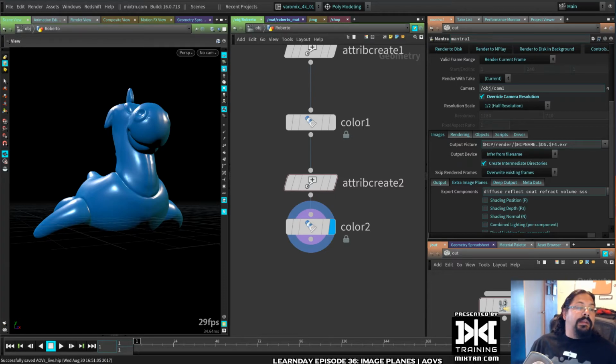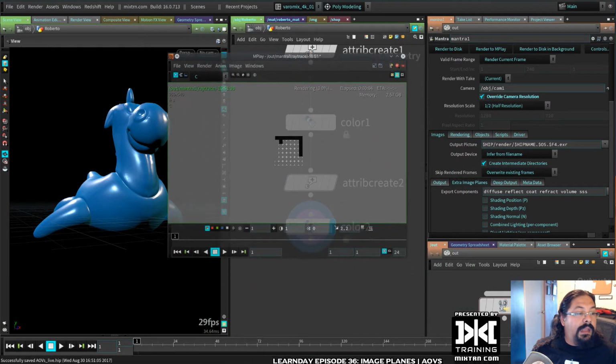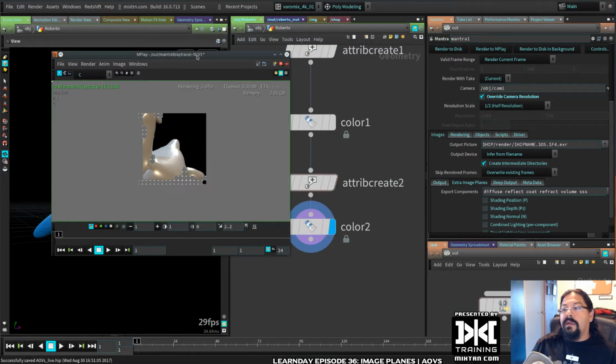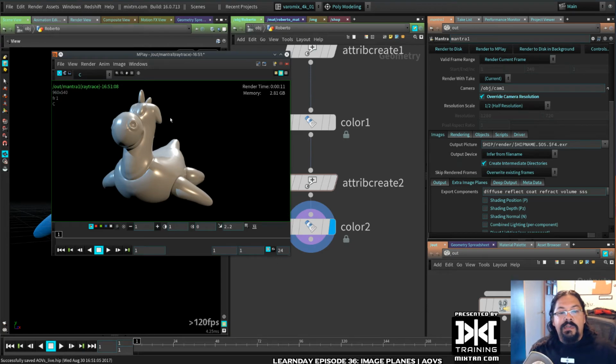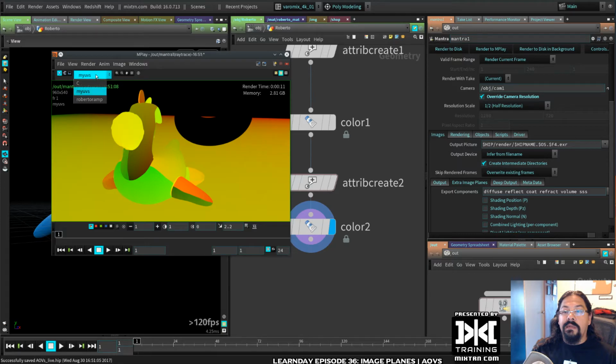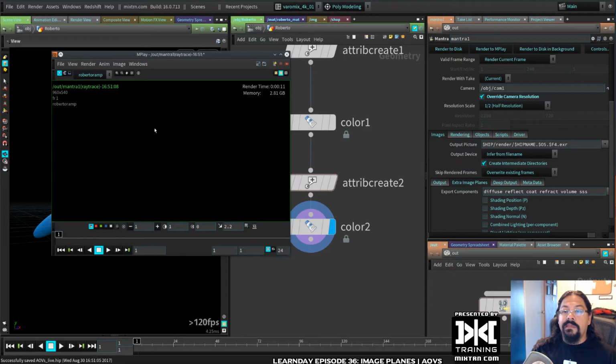All right. Well, that's the idea, and it should be working. I have no idea why it's not working for me. My AOVs, Roberto ramp. Weird.